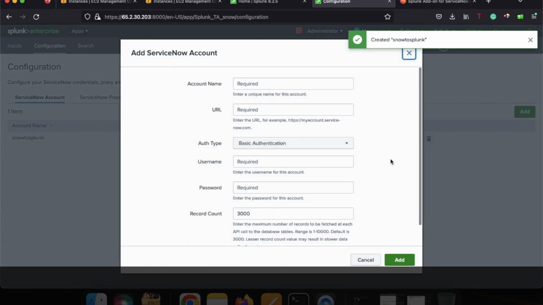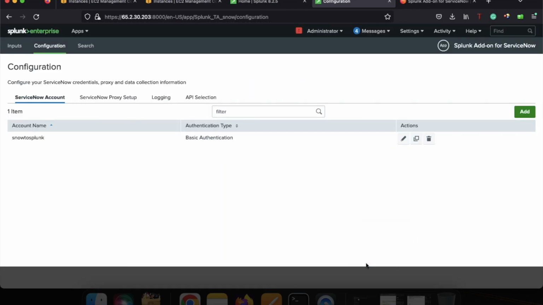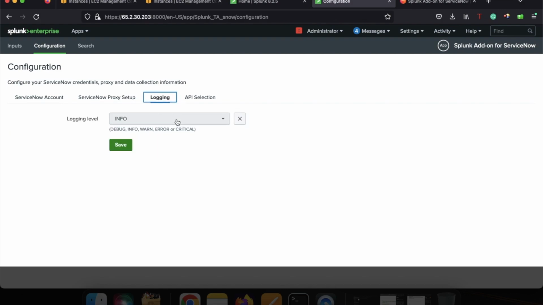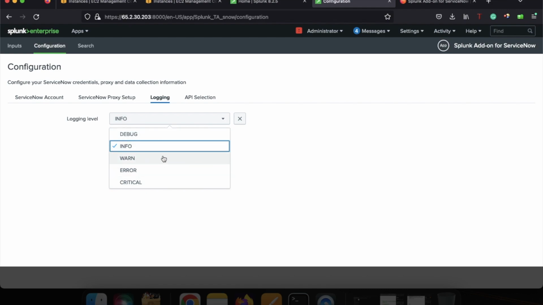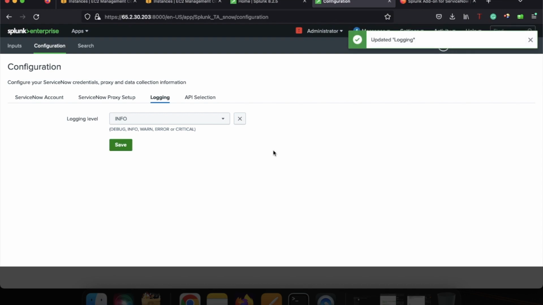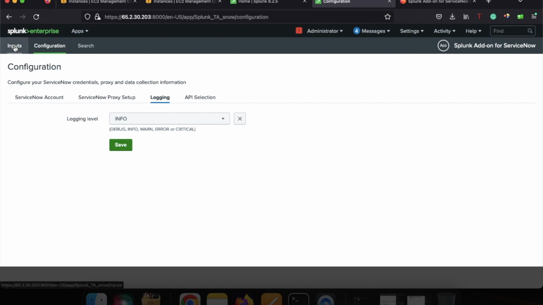Now my account has been added, Snow to Splunk. Authentication is based on basic authentication. After completion of this step, now we have to go to this logging tab and select one logging level. We have different options over here, but I'll be selecting info, and I'll be saving this as well. So now I have completed this, I have got the ServiceNow account, and also I have given the logging level, and now I'll be going to the inputs over here.